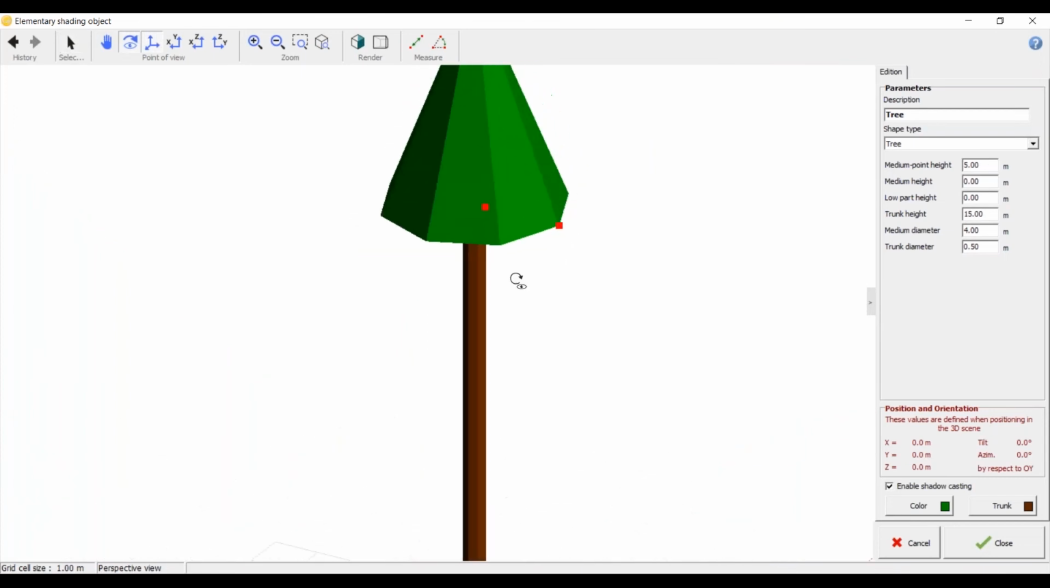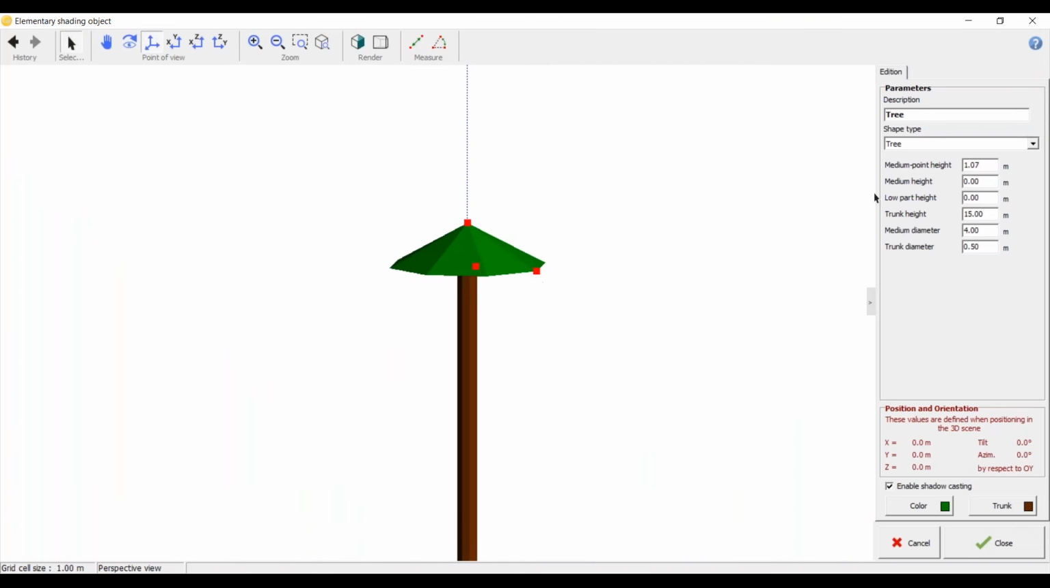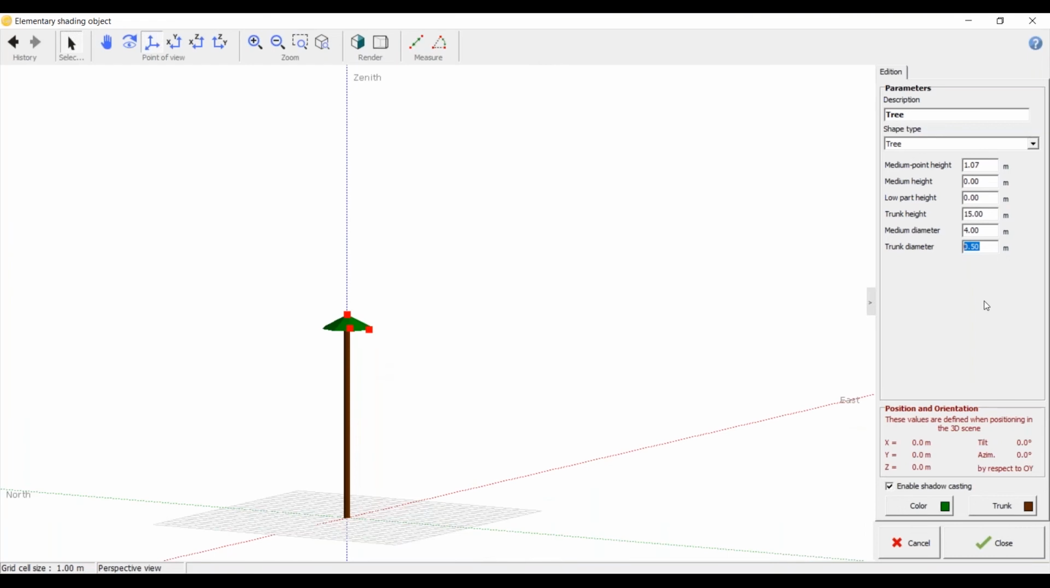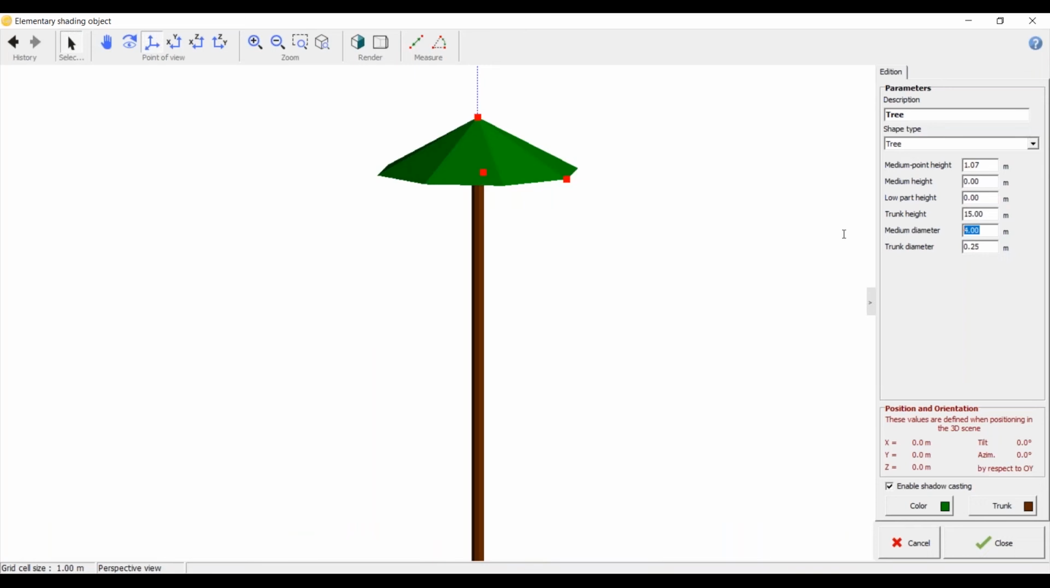So let's build something like this. And then you have this trunk diameter. You can change this one to, it's usually let's say 0.25 meters. And then you have this median diameter. I'm going to define this one to about 5.